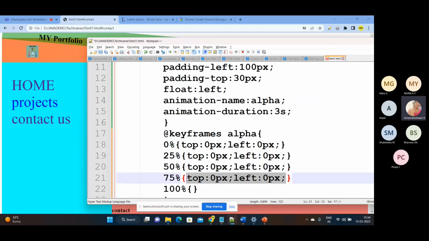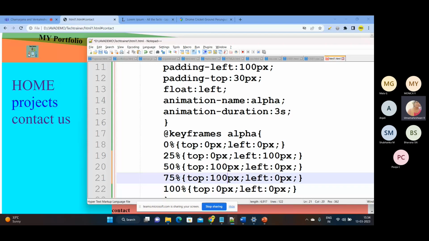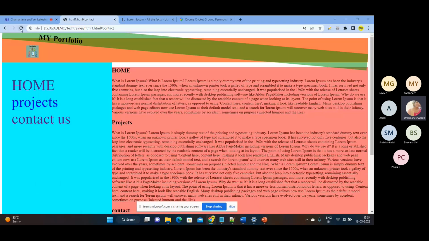Let's do it multiple times. Here I want this to be 0 and I want this to be moving 100 pixel, and here 0. Okay, so first it should be 0 0, and 0 100, and 100 0, and I want the last to be 100 100, like this. It should be this. So let's check how it is working.